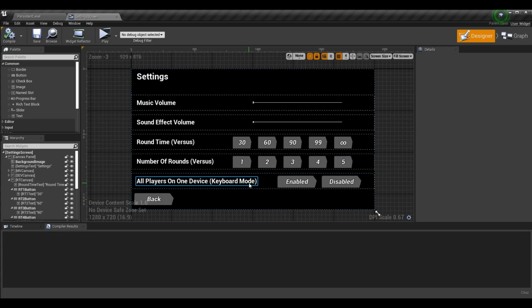And then the all players on one device, or keyboard mode, is really this special technique for how we want to handle our inputs. And for that we have two different options. So no matter how you look at it, we have different options for these values. So I'm going to make a function for each thing that we want to be able to set. Specifically in this episode, I want to make a function to set the round time, the number of rounds, and this boolean, the keyboard mode, or all players on one device boolean.